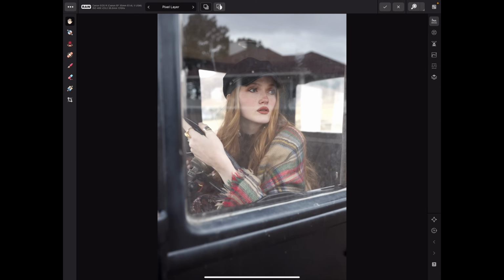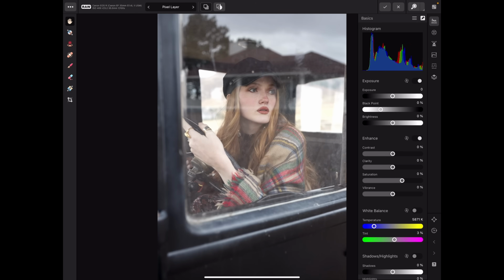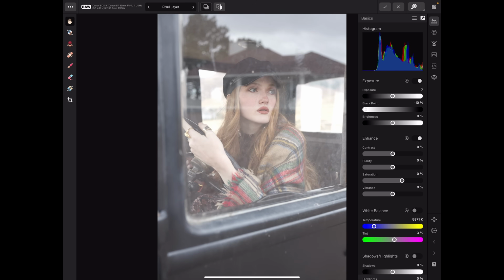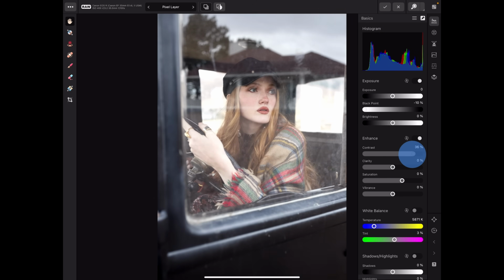And what we want to do here is just get a nice little starter. We don't want to go too crazy with the edit, but we want this to look like something we want to mess with. So over here on the top right, we're going to see this little graph here. We're going to tap on that. And something that I really like to do is drop down this black point and then bring up the contrast to bring that back. I don't know why, it just gives it a nice little pop.